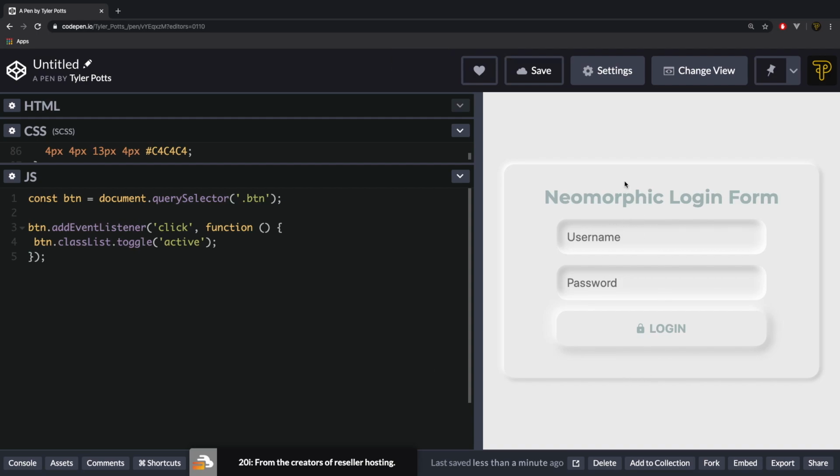So now we've got this. So a username is going to be Tyler Potts. Our password is going to be test123, and our login button, you see, as you click, it clicks the button in. I mean, for a login, normally you'd click it and it would redirect you anyway, but you know, kind of cool effect. Maybe you could have a loader there while it's logging in, so you click it in and this turns into a loader. That'd be really cool. But yeah, so that is a simple neomorphic login form.